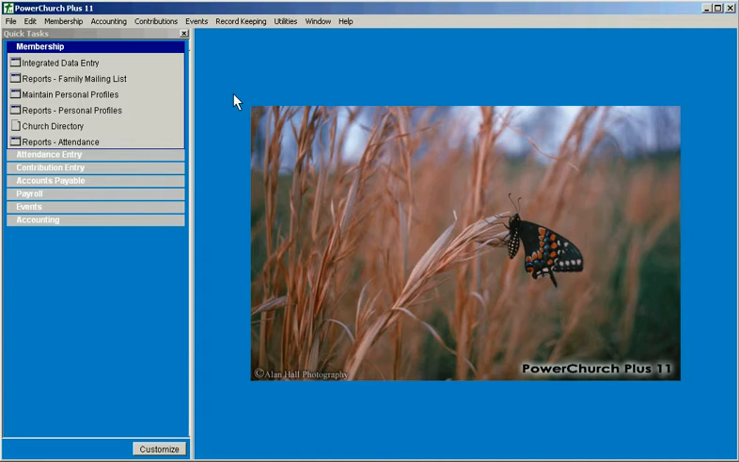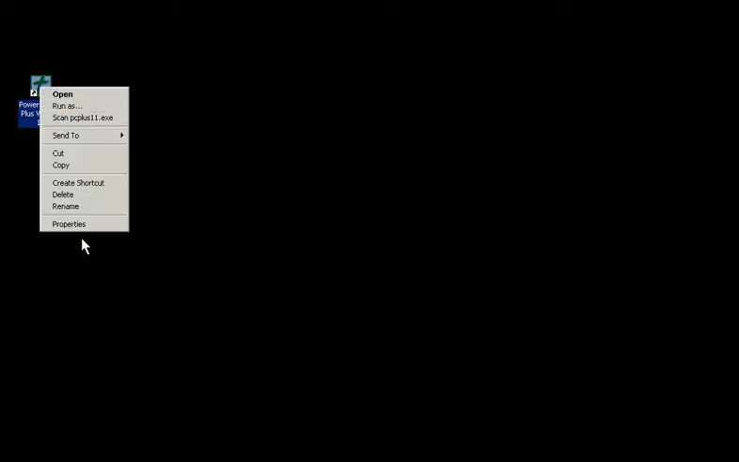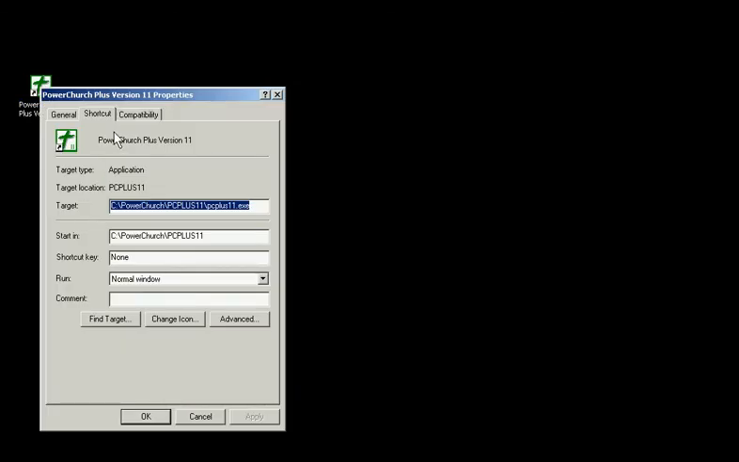So what we're going to do is to just close out of the program here. Back on the desktop, you'll have the shortcut for the new version. Just right click on that and choose Properties. That's going to take us to this screen here in Windows showing us the properties of the shortcut, and what we're looking for is the Find Target button.